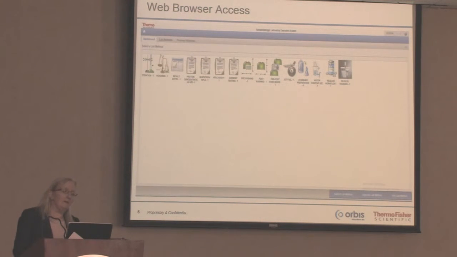You can access the LES through a web browser. So if you wanted to use it on a tablet or some mobile device, you can use it through the web, or you can also access it through Sample Manager.